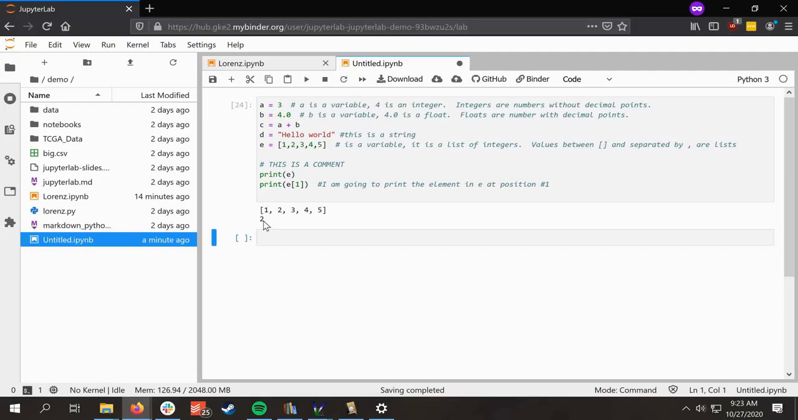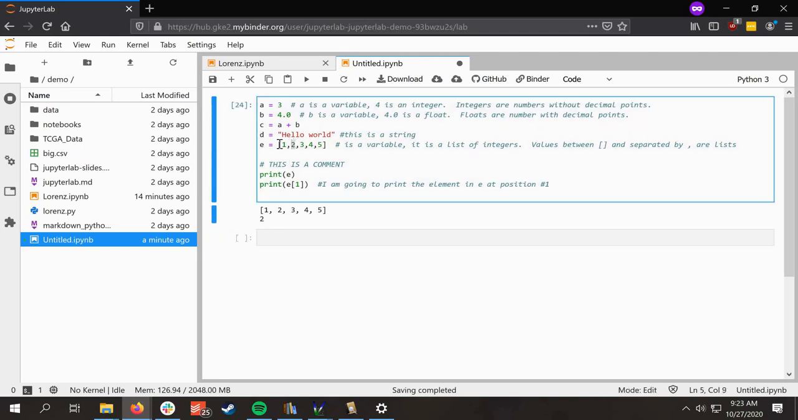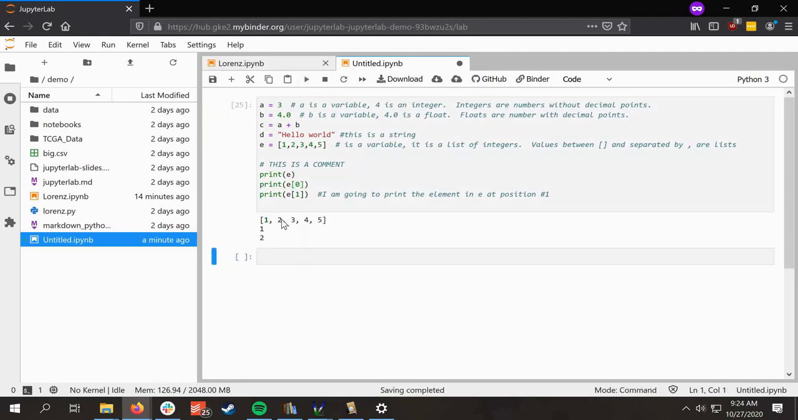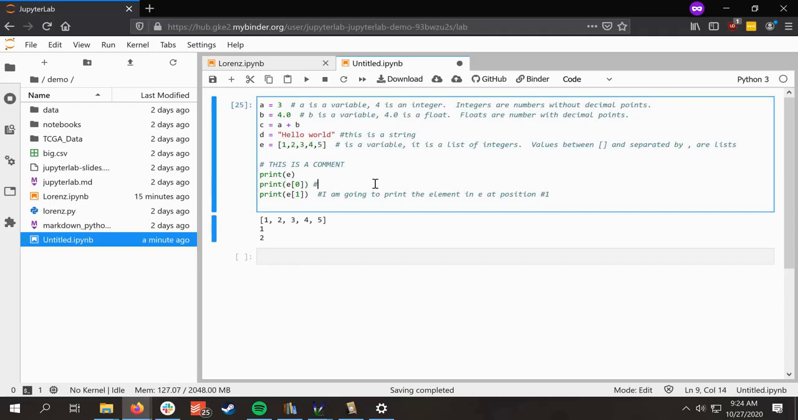So this is actually really important about most programming languages, but not all, which is that position 1 is actually the second element. So if I want the first element, that's going to be position 0. So let's just go ahead and put that in here. Print E 0. Good. So list numbering starts at 0. That's a really important point.